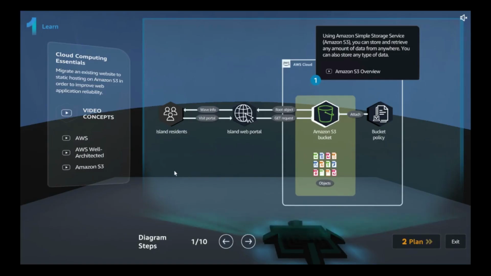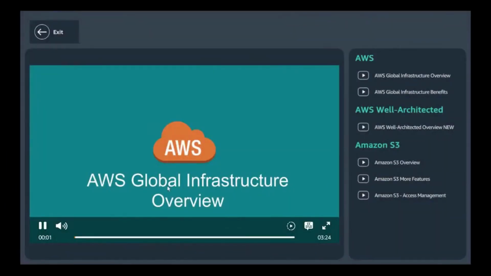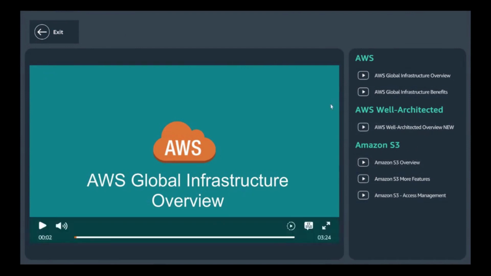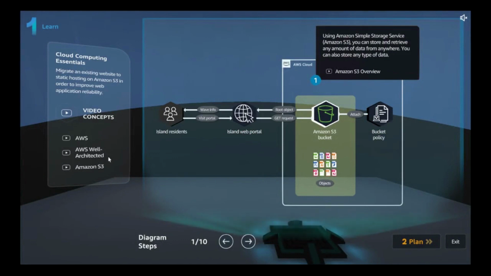This is the most interesting part I feel about learning to solve these challenges. You have video concepts that you can look at. You can look at all these videos. You can look at it with S3, well-architected overview, and refresh your concepts a bit.